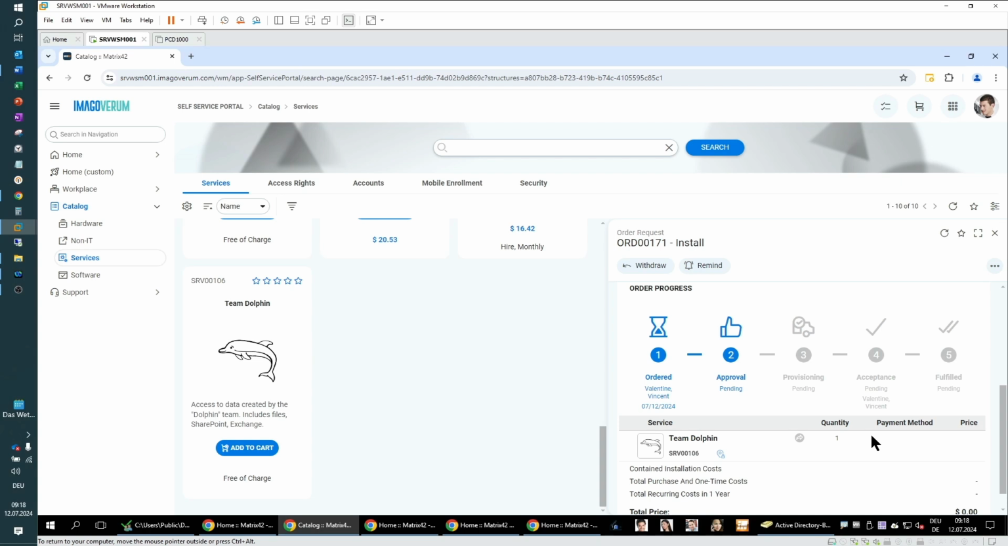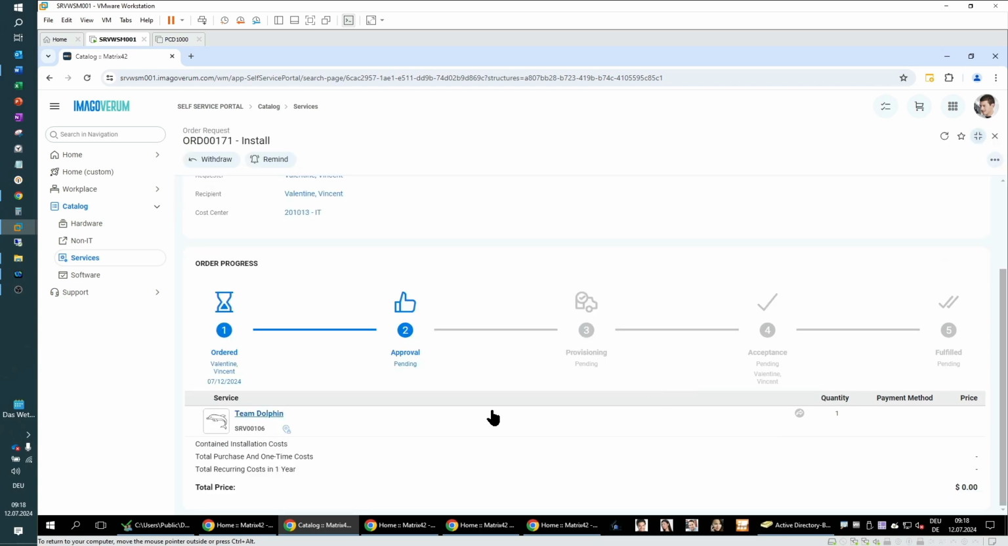Vincent can see 5 states for his order. And using this little square, I enlarge this view. The 5 states are ordered, because the order is placed. The approval, which is pending, someone has to approve that order. The provisioning, and then the acceptance by Vincent Valentine. And if everything is done, the order is fulfilled. That's what we want to do.